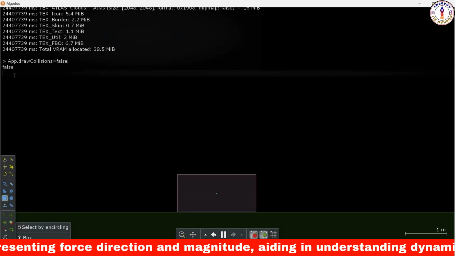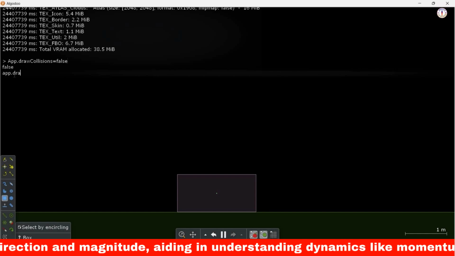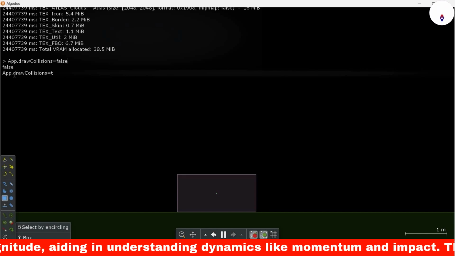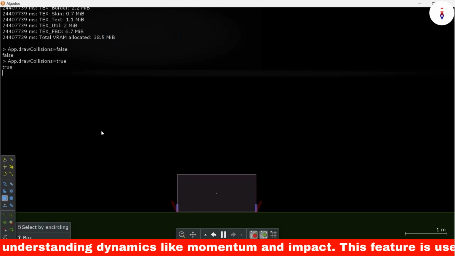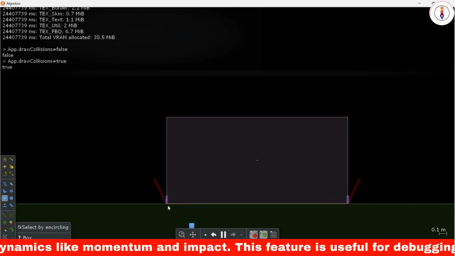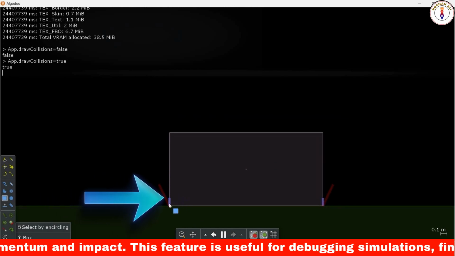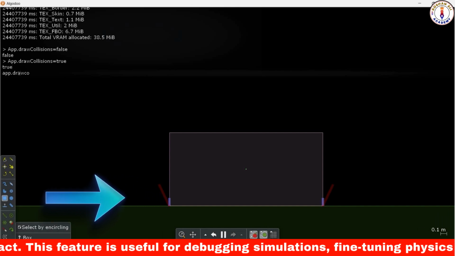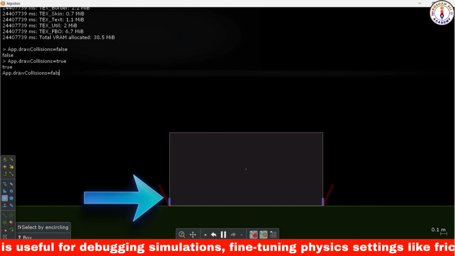Now let's make the value of drawcollissions true. As soon as it becomes true, the collision lines become visible. If you make them false, these lines will disappear.